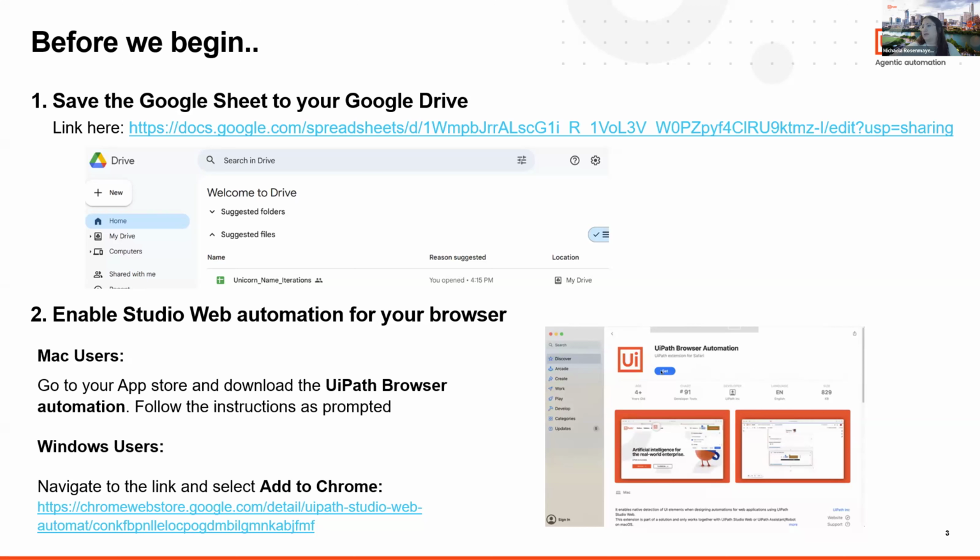Let me start adding some URLs to the chat. This is the Google Sheets I'll be using. As you can see in this screenshot, that's how you know you have everything set up correctly. We will also be automating with a web browser today, so we need to make sure that you have enabled Studio Web Automation.